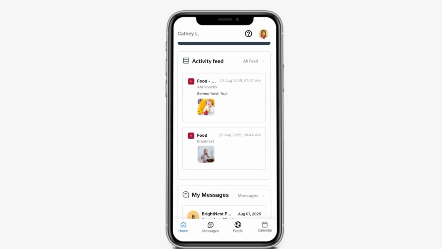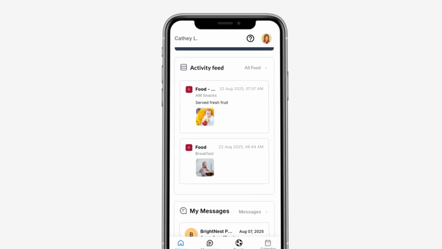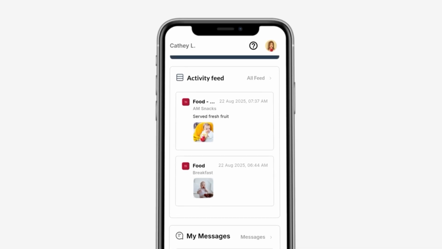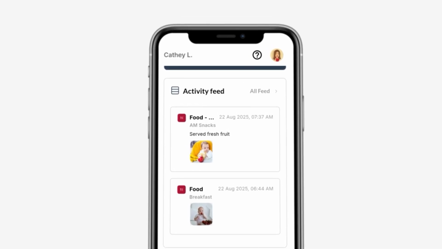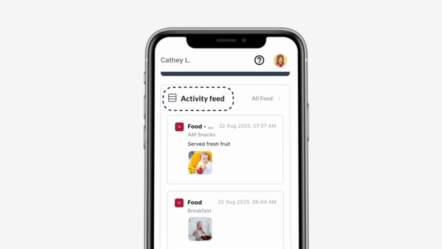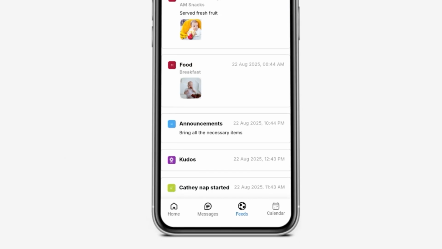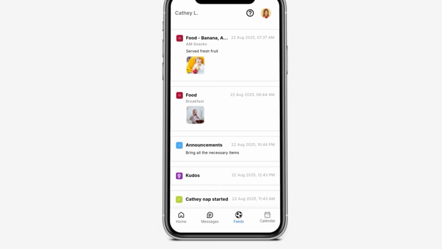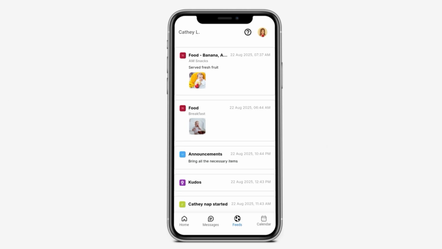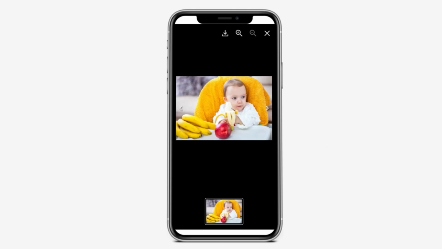Scrolling down on the home screen, you'll find the Activity Feed section. This feed displays all the daily updates shared by staff for your child, such as meals, naps, moods, learning activities, and photos. To view the complete list, parents can tap on the Feeds icon from the bottom menu. This opens the full feed, showing every activity posted by staff. Each entry is displayed with details, notes, and any attached photos, all organized in chronological order, giving parents a clear, real-time view of their child's day.